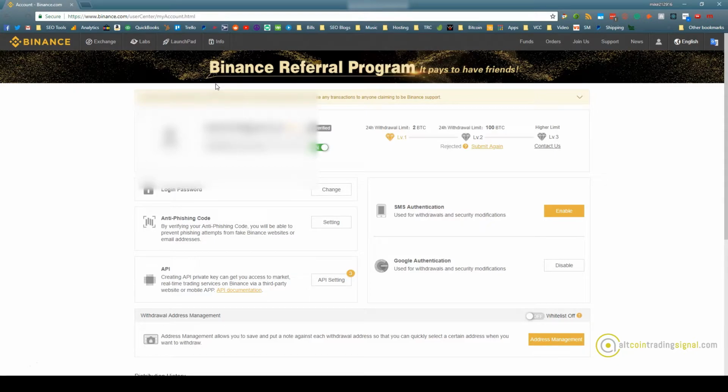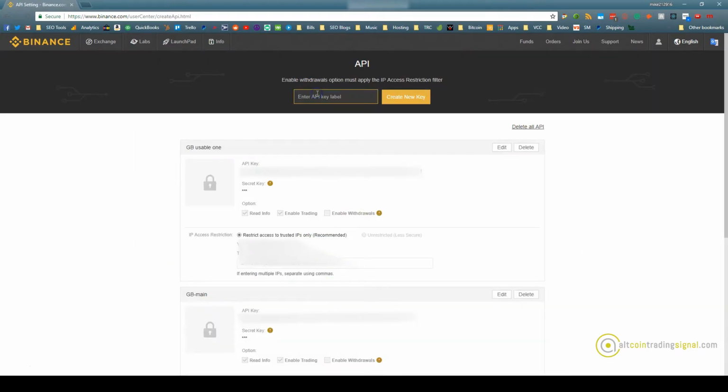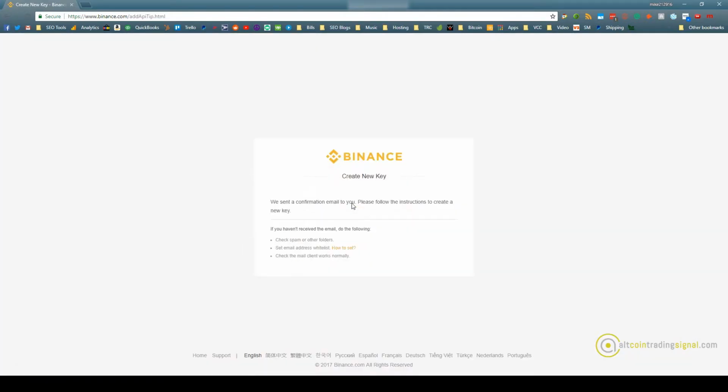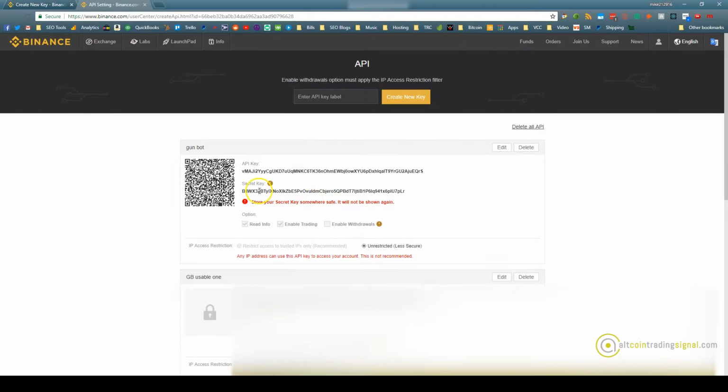Go in your settings and you'll see something called API. Right when you go to Binance, it's the first thing that you see on the page, and on Bittrex I believe you have to click on settings and then go down and click API. So once you find it, go ahead and click it, API. So now let's go ahead and label it. Let's call it GUNBOT. Click on create. And go ahead and verify it with my 2FA. Okay, now as you can see, API created.